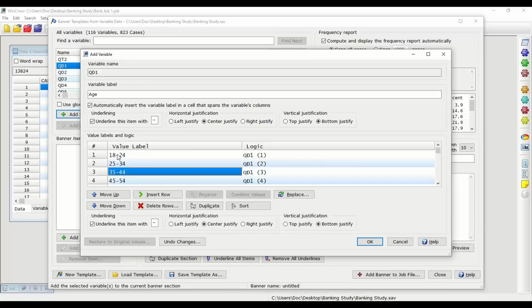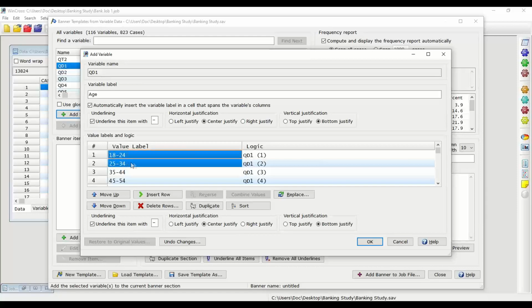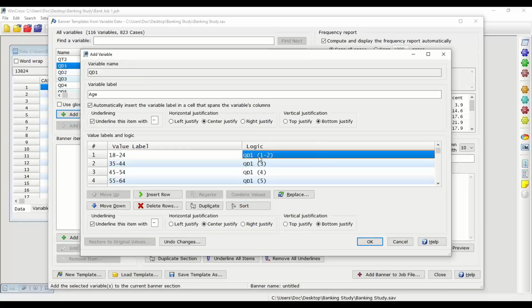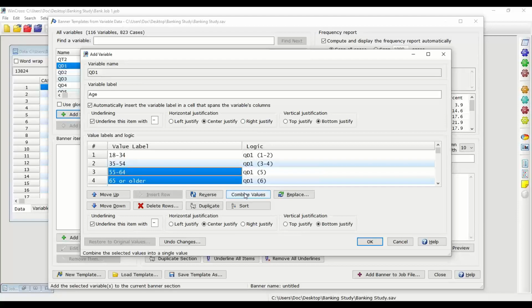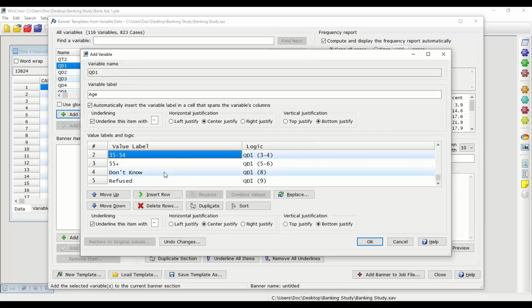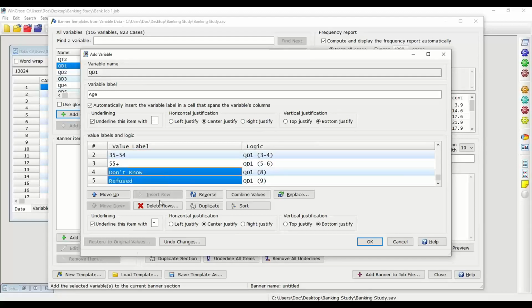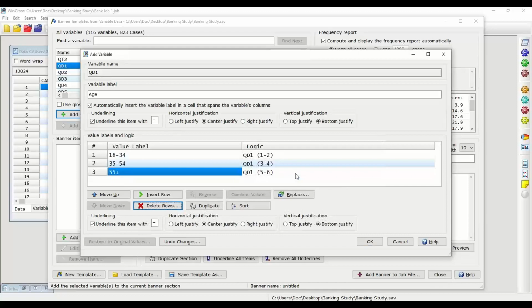So to do this, we can select our first row, 18 to 24, our second row, 25 to 34, and combine values. WinCross will automatically update the logic for us. So QD1 is a 1 or a 2, and we just need to update the value label, so 18 to 34. Do the same for 35 to 54, and 55 plus. We also have don't know and refused here. We can go ahead and delete those 2. And then we'll select OK when we're done.